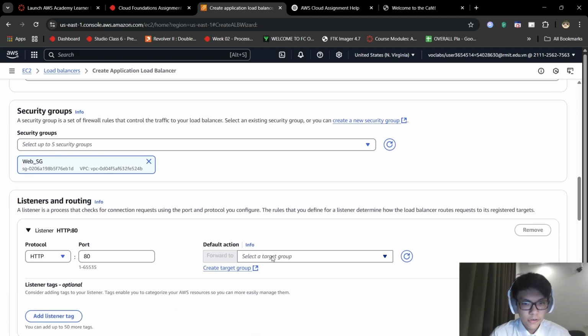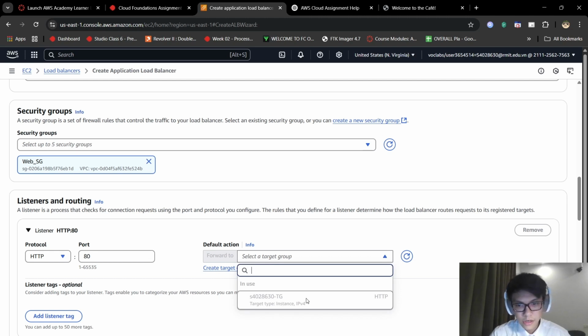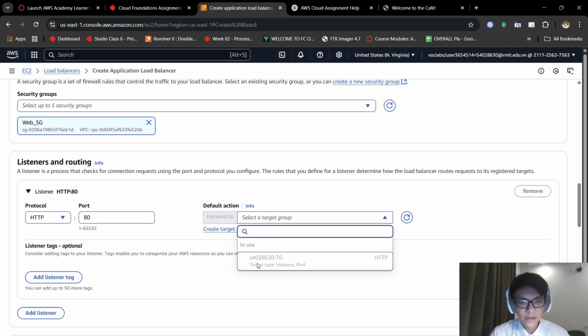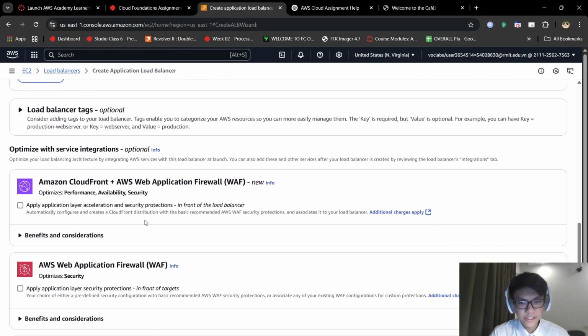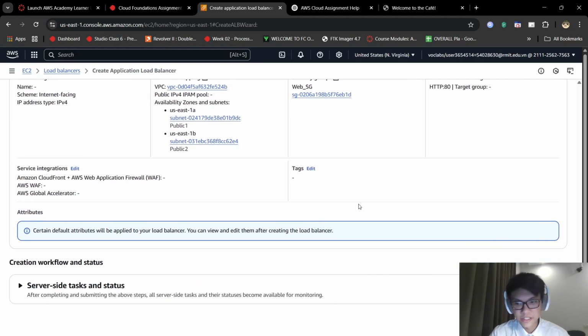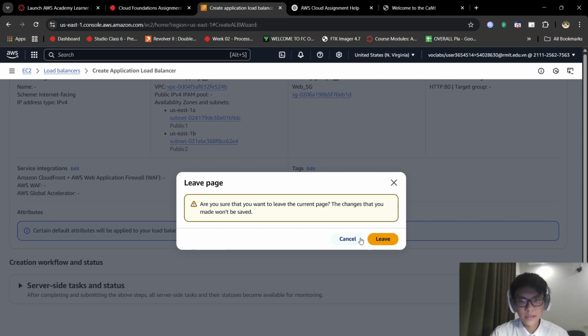Now, for the target group, choose the target group you just created. For this, because it already belongs to another application load balancer, I cannot choose it. But if you just newly created your application load balancer, you have to choose this. And for these, you just leave them as default. Okay.